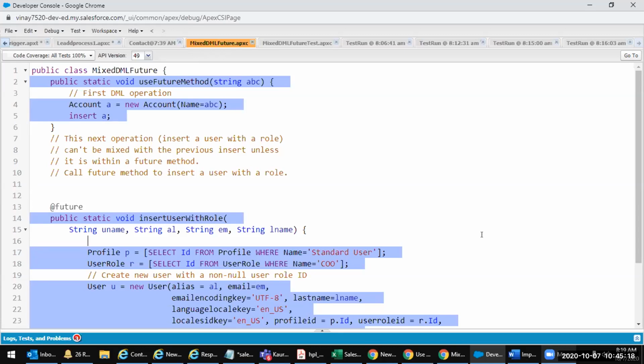Separate thread, yeah. Okay. Can you stop sharing? Yeah, sure. A class can have multiple @future methods, right? Yes. Every future method runs in its own thread. Yeah, got it.